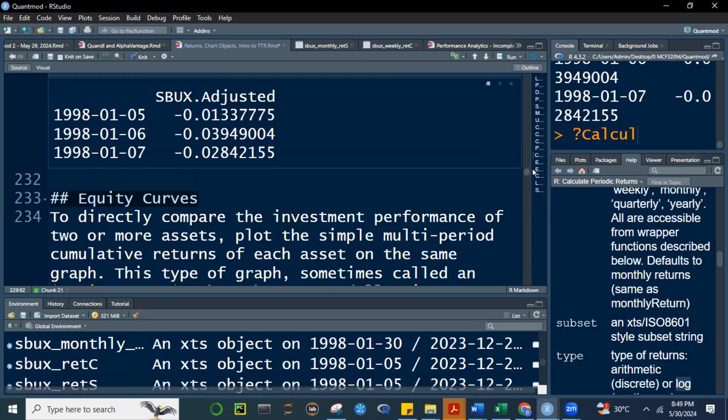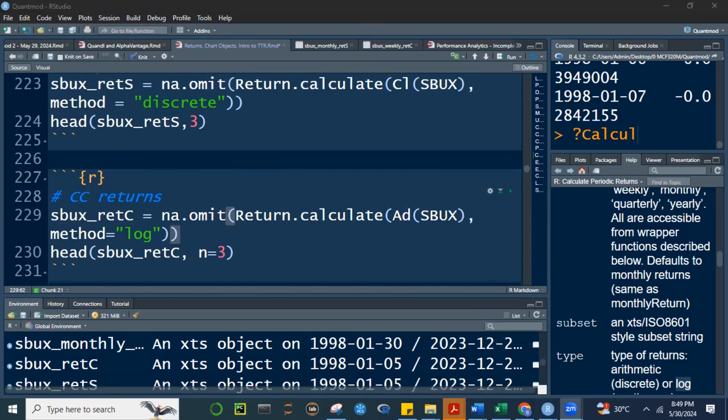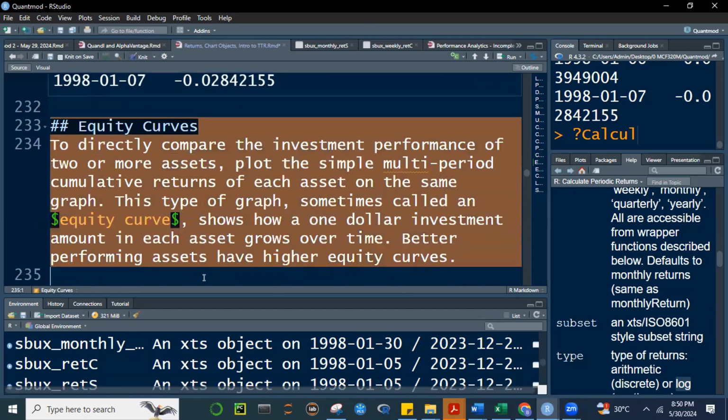Our equity curves. Are you familiar with equity curves? Can you please chat? Have you ever heard of this class, or done this in your prior subject? Okay, that's good. Maybe conceptually, but maybe not generating the equity curve. Okay, so I'll share with you my notes on this. This is very simple.